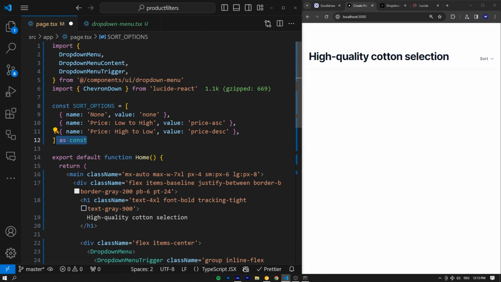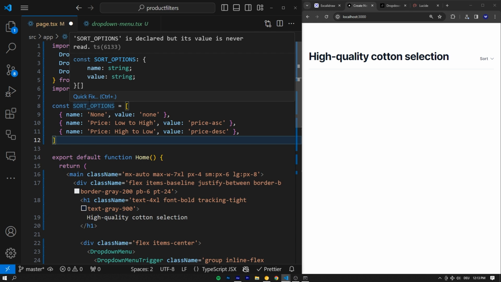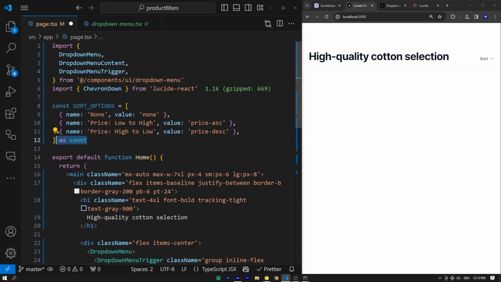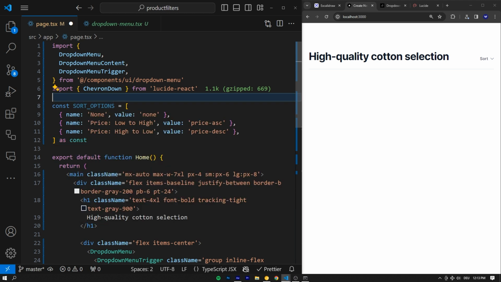Now, you might be wondering, what does the asConst do? And by the way, this is one of the most powerful features of TypeScript. So imagine this, we don't have the asConst right now, and we hover over these sort options, and we see it's a name and value string array. If we add the asConst now, the thing that appears when we hover over this fundamentally changes, because TypeScript now knows this is always an array that is exactly 3 elements long, these right here, and it has exactly the string values that we can see right here.